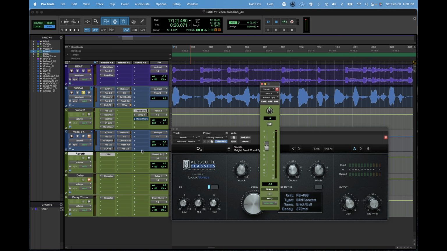So you can hear how short that is. I'm doing it as a send to a return track and blending it using the send. Okay. That's how I'm doing this, and I'm just adding a little bit.